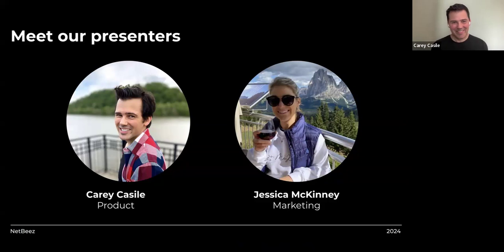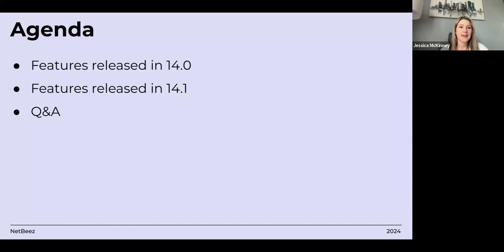Everyone will be presenting today and giving you some live demos of our most recent two releases, 14 and 14.1. As I just said, that's what we'll be presenting on. Carrie's going to go over all of the new features that were released, give you a glimpse into the dashboard and how you can use them. And then we will follow up with a Q&A after the webinar.